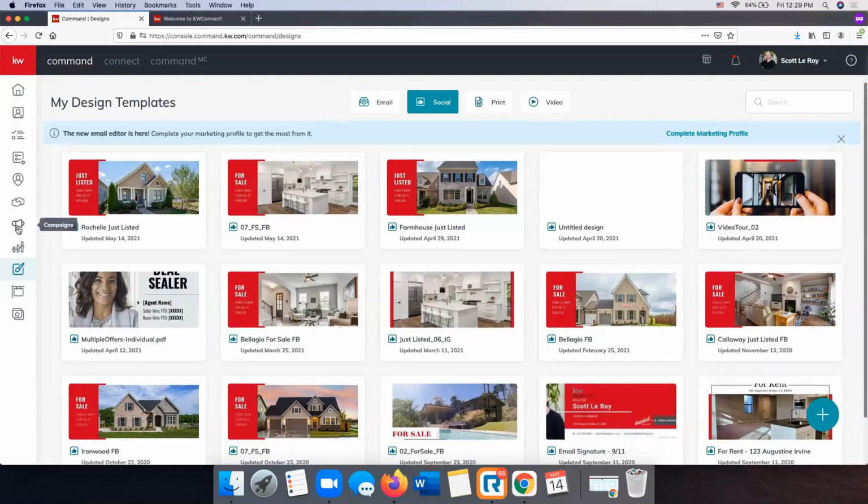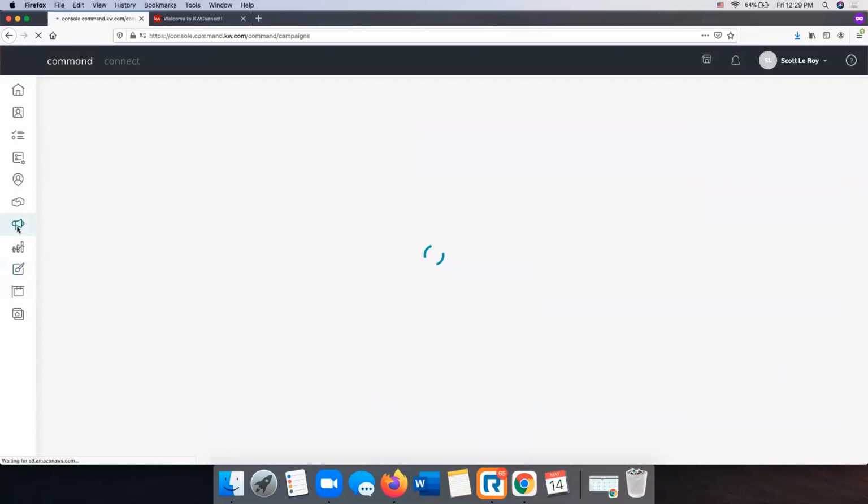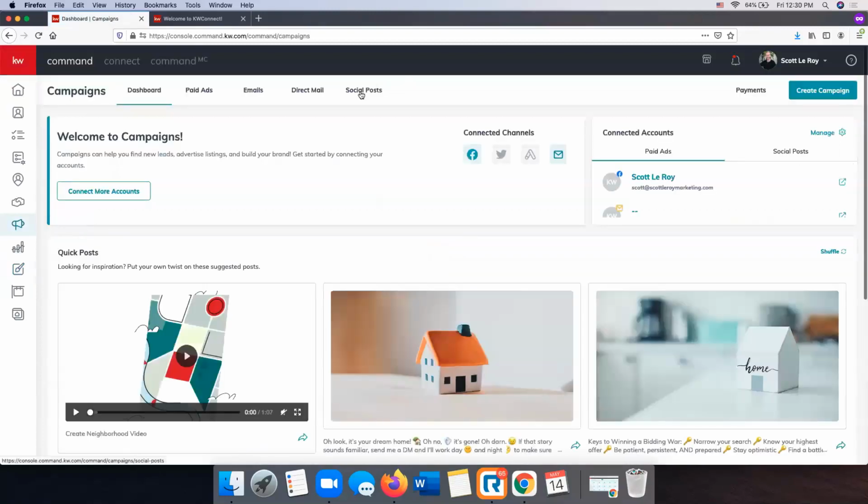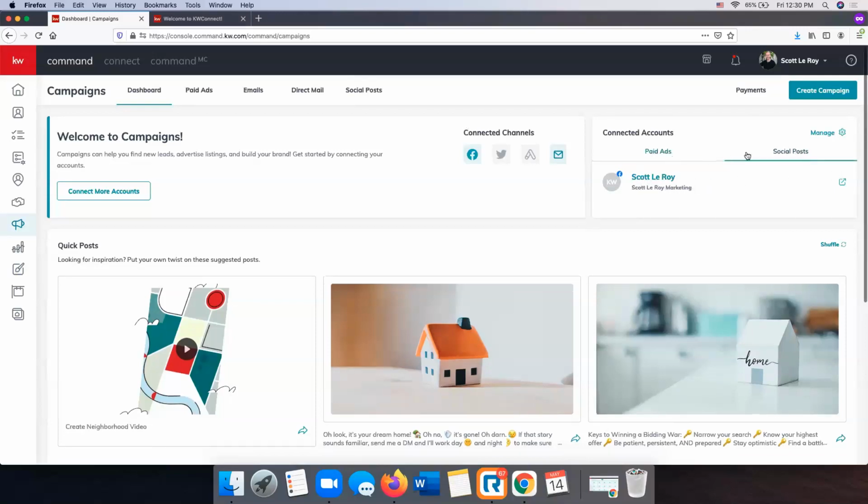Now I'm just going to give you a super quick preview of this. If you go into campaigns by clicking the megaphone over here on the left, you can utilize the social post section to post that piece we just created on Facebook. So you do have to make sure your Facebook account is connected to Command. You can see our Facebook is connected over here for paid ads and social posts.